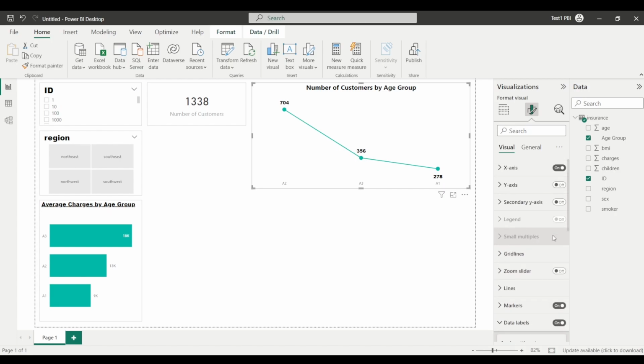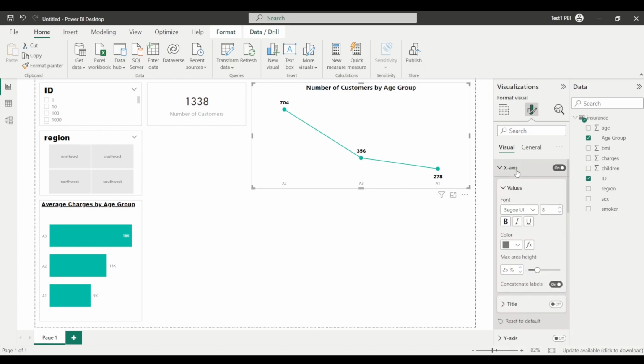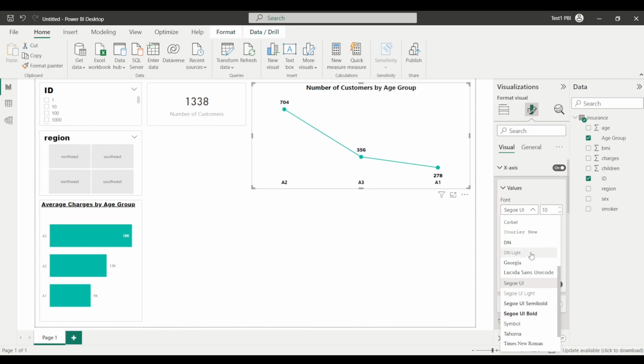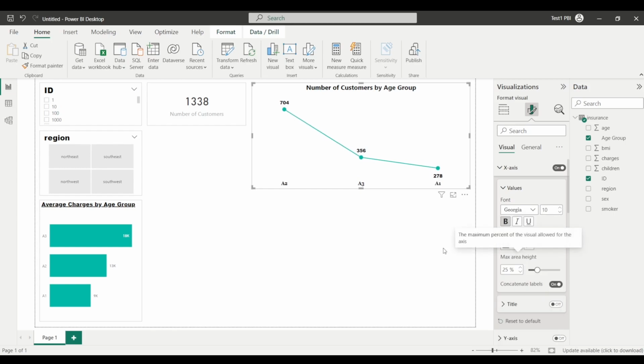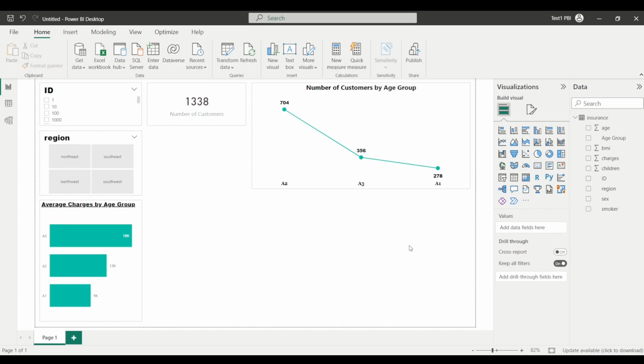And let's say along the horizontal axis we want that these age groups should have different formatting, so you can select that as well. From here I'll change it to bold, I'll change the color to black, so you can see this A1, A2 and A3, that is different age groups, in black color now. And you can increase the size as well, and you can change the font style as well according to your choice, right? So this line chart now represents the count of the customers or the number of the customers by age group.